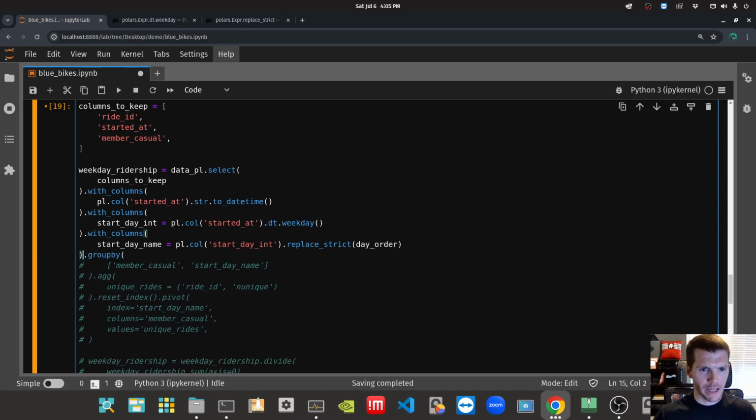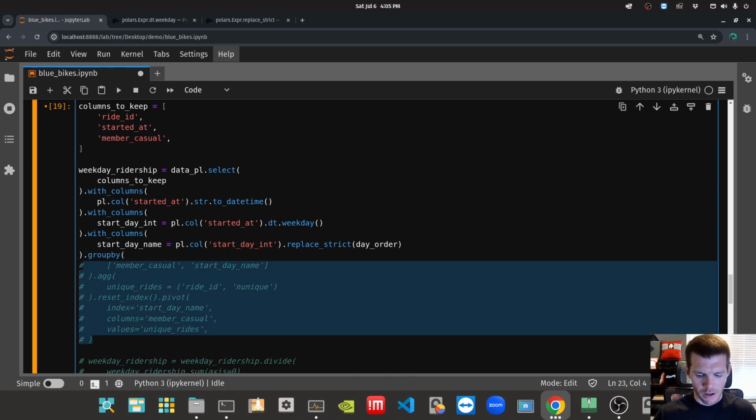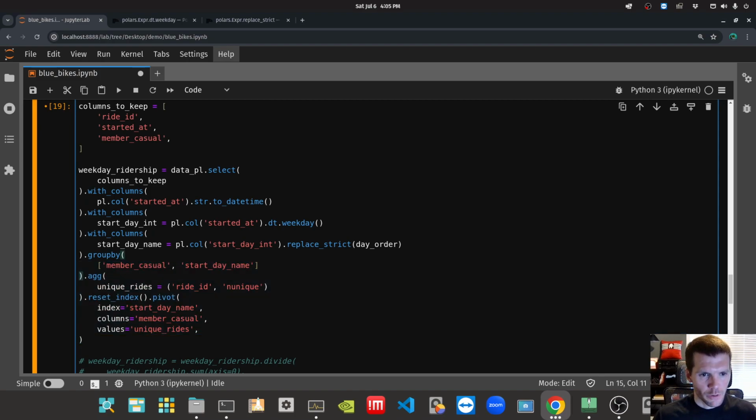So I'm just going to comment that out because the transition from pandas to polars is pretty simple. So group by, two words separated by an underscore. When we do .agg, instead of this tuple expression, we need to do a polars expression. So pl.col, ride ID, dot n_unique. All right, we don't have an index in polars, so there's no reset index. And then we do have a pivot, but instead of columns, it's called on.